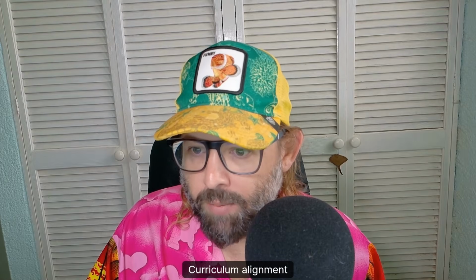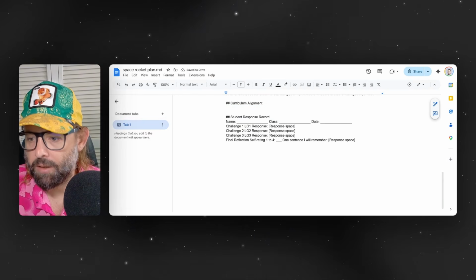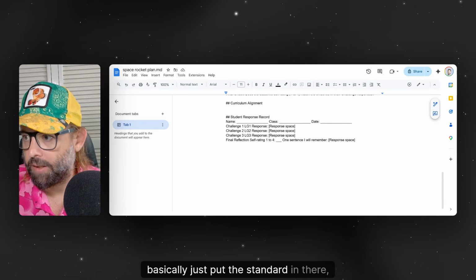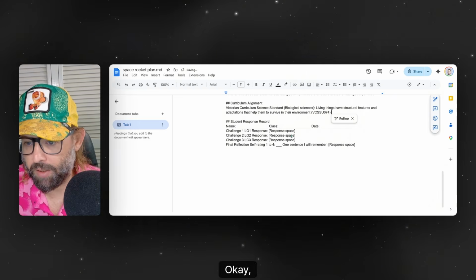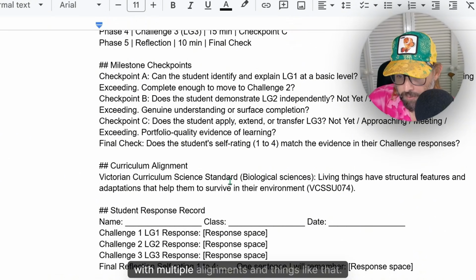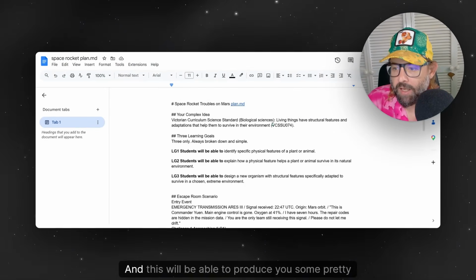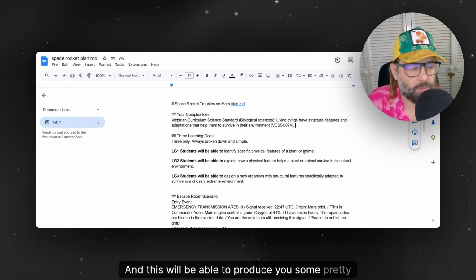The milestone checkpoints are all there. Curriculum alignment is not that. So I will change that and basically just put the standard in there, straight there. Okay, cool. So you can adjust that if you want to with multiple alignments and things like that. But that's kind of the base idea. And this will be able to produce you some pretty cool things.